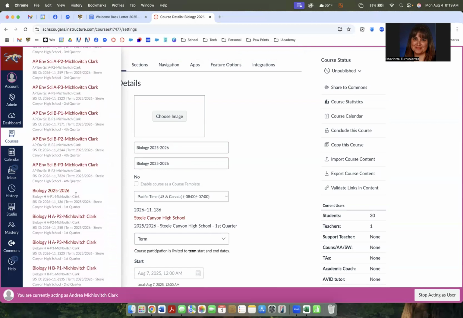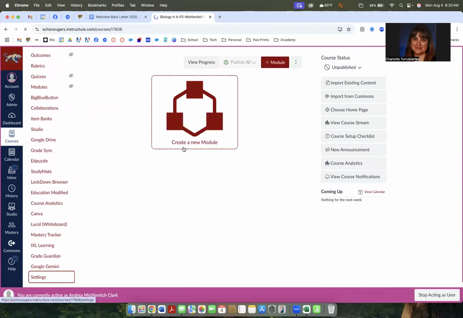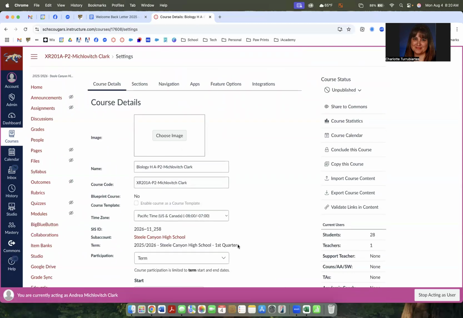And now I need to move my block 2 and my block 3 into that. So here is block 2. I want to move these students. I'm going to go into my block 2. If I go to settings, and of course it's not wanting to scroll, you can see here it is first quarter. I'm going to go sections.